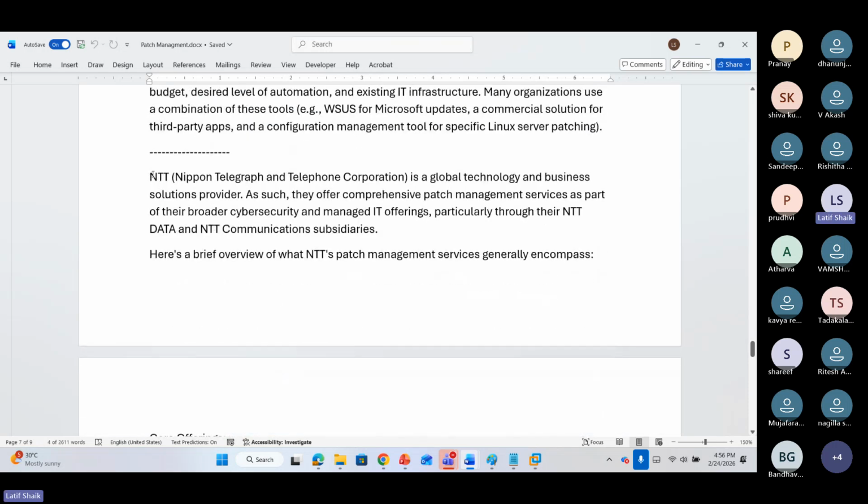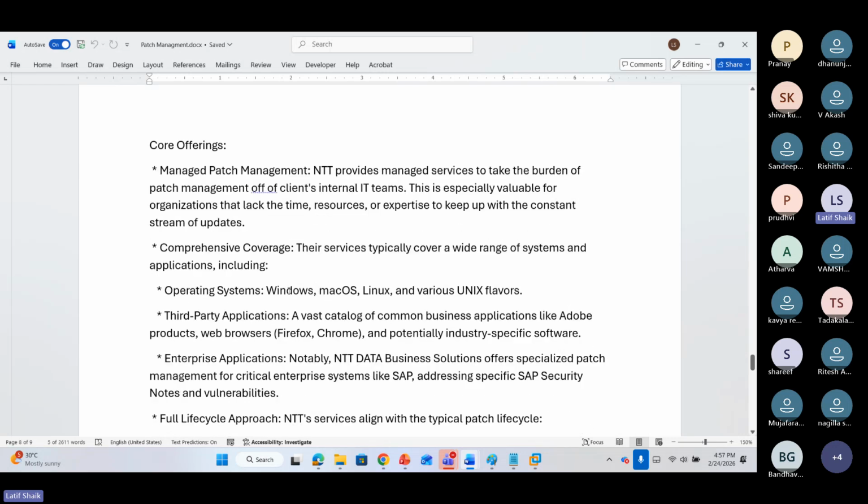And they asked for one more, that is NTT patch management. NTT provides comprehensive patch management service as a part of their broader security and managed IT offering, particularly through their NTT Data and NTT Communications subsidiaries. The NTT patch management service generally encompasses the following.